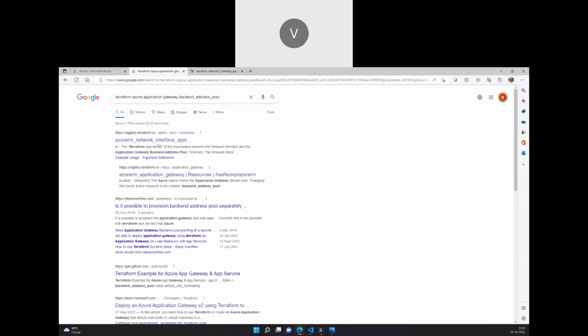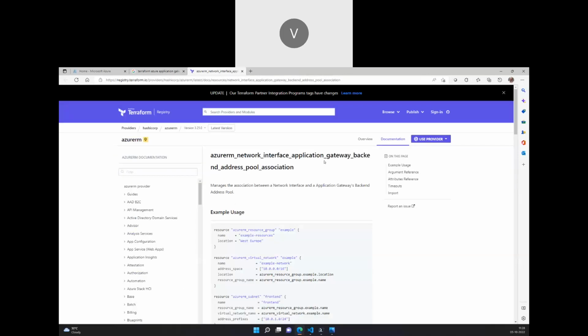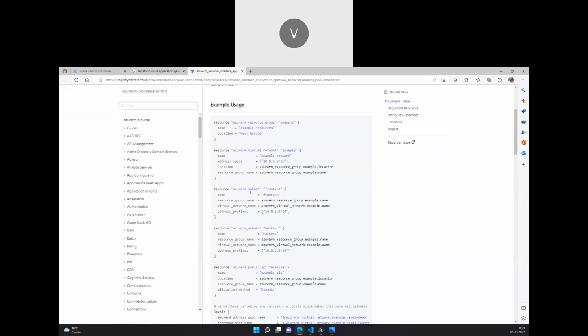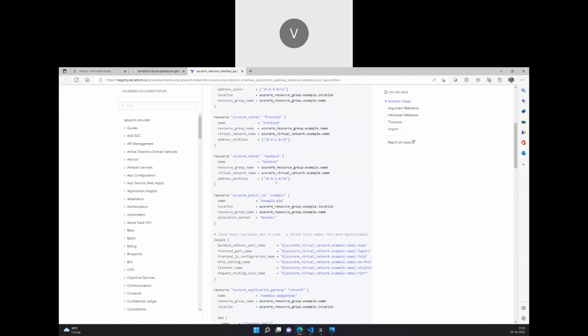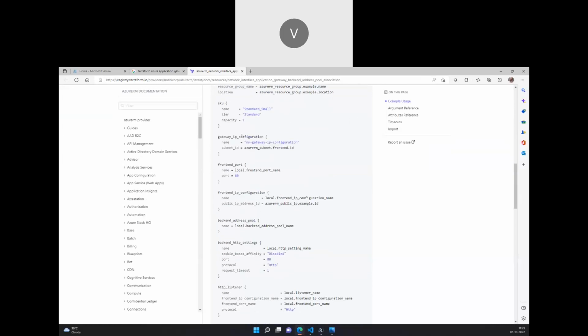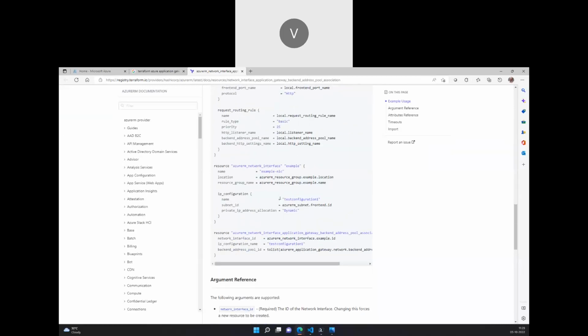This is the one which connects each network interface of the VM to the backend address pool of the application gateway, and this is the command for that. So here we create a virtual network, subnets are created for both, and the public IP is done, and we create an application gateway here, and then we have even delivered this.